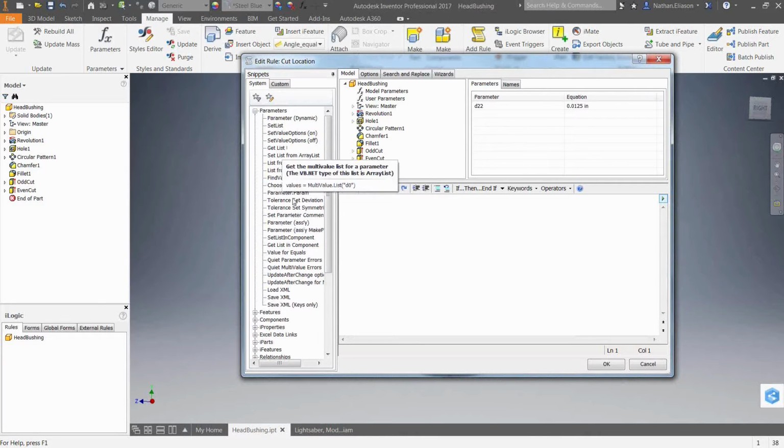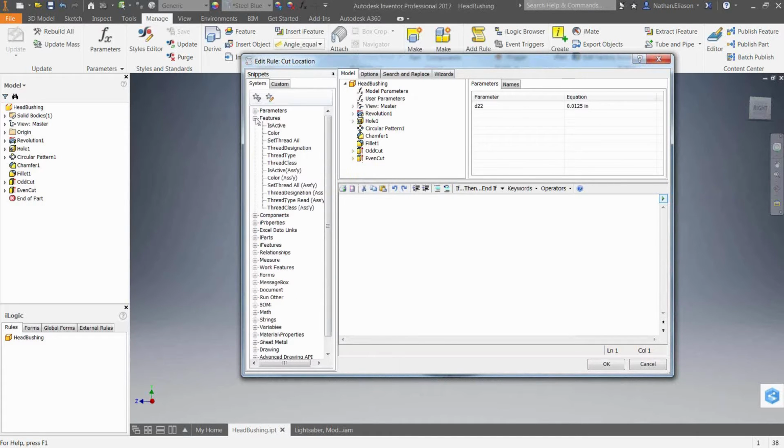We can look at tolerances. There's a lot of different options that we have. If I'm dealing with features, which in this case we will be, I can double click this as active, and that will let me set the suppression or the unsuppressed state of any of the features that I have in my model tree. And this third area right here is where I actually write my rules.